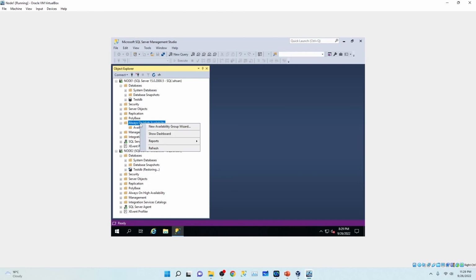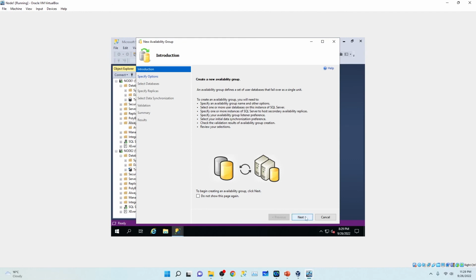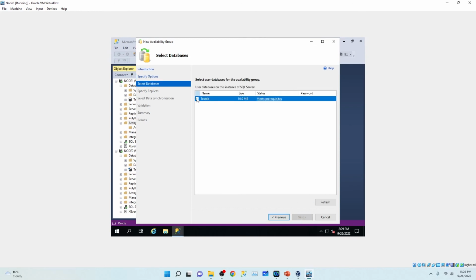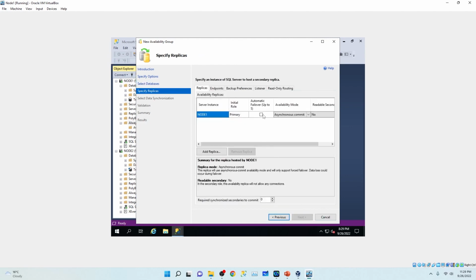So right click on this, new availability group wizard. Next, name test. You have to select the database name, click on here. Next, click on here. Yes, add replica, node 2 is connected here. Failover, readable, yes. So this is the settings.